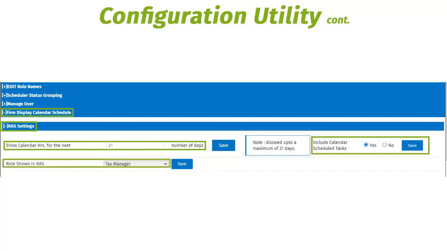Users can also set the role that you want to view in the RAS search results page. To select a desired role, from the drop-down beside Role shown in RAS, select the role that you want to display in the RAS search results page. Click Save.